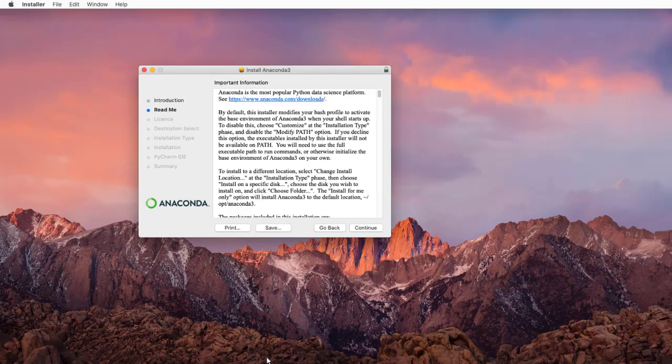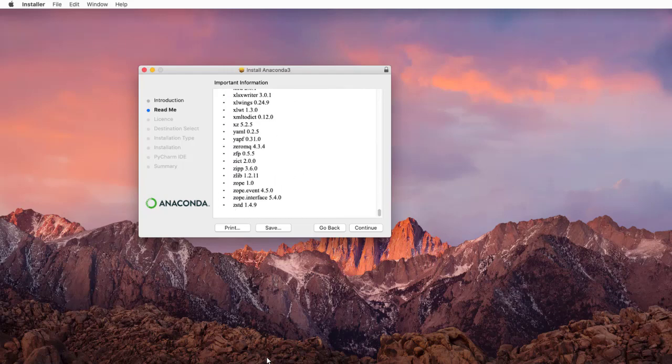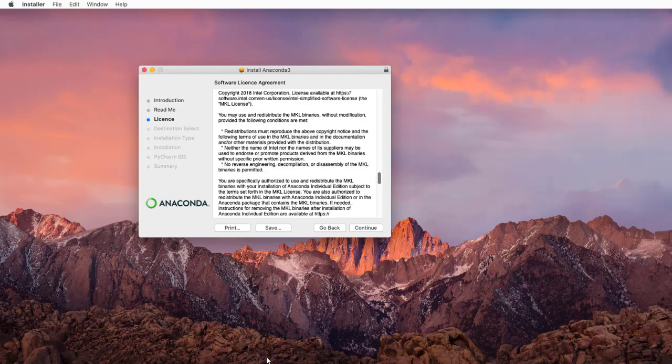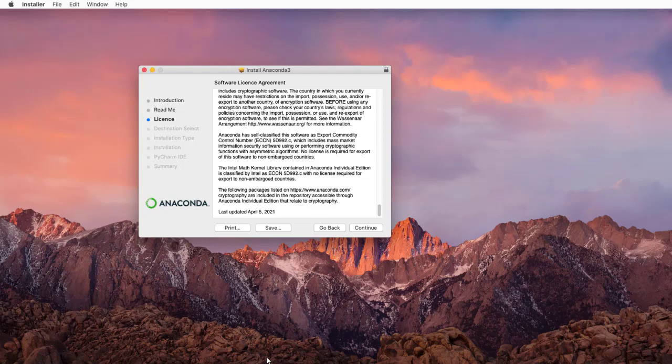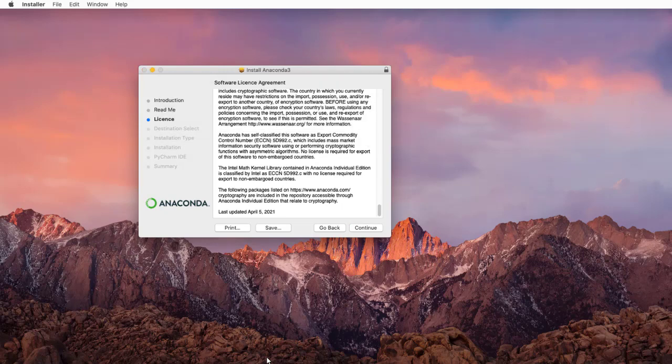Click continue. Now you can read through important information on packages. Then you will also have to read the license. You can scroll all the way to the bottom after reading, then click continue. Now it will ask you to agree to the license.